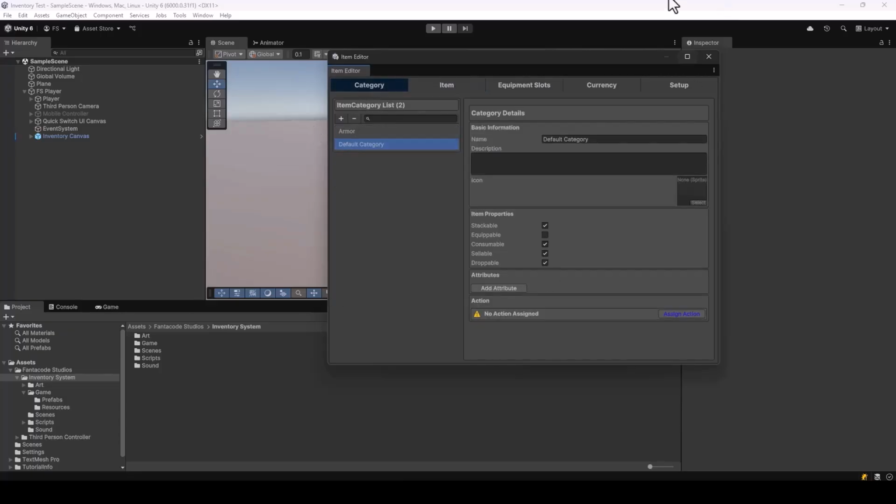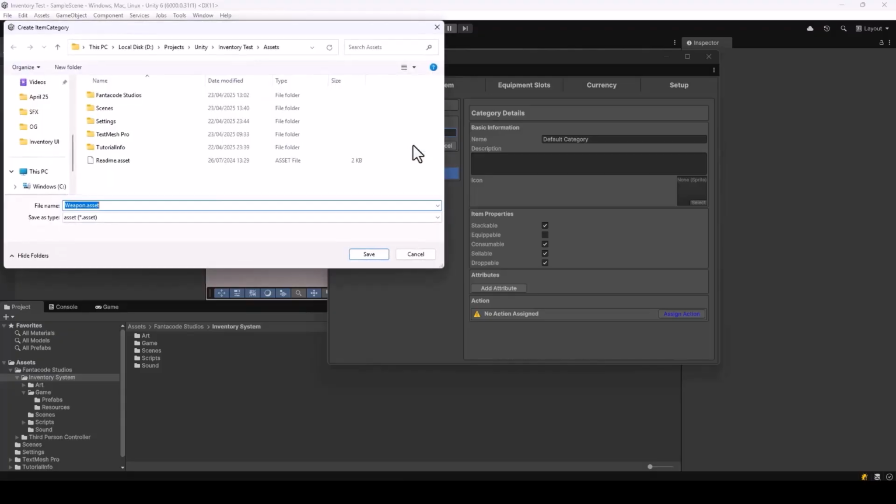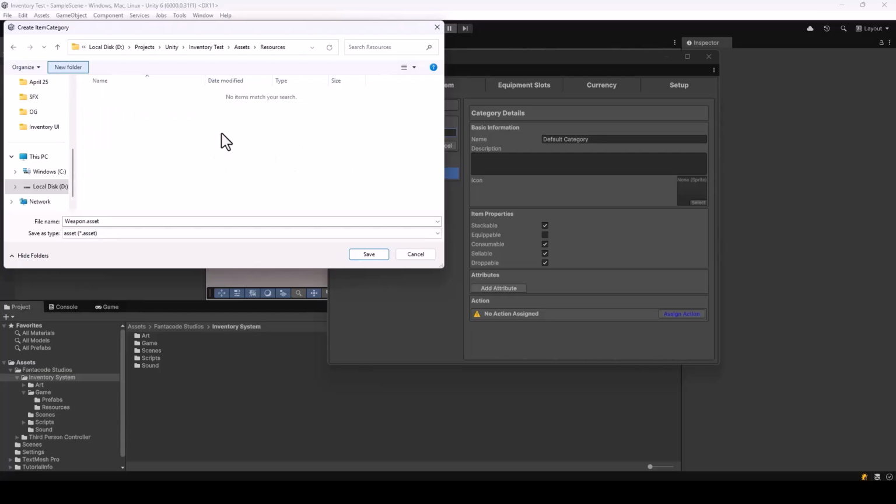From the category tab, I'll click on this plus button to add a new category, and I'll just call this weapon. Okay. So the category is a scriptable object, so we have to save it into a folder. I'll create a new folder here called resources, and I'll save our weapon category inside this folder.